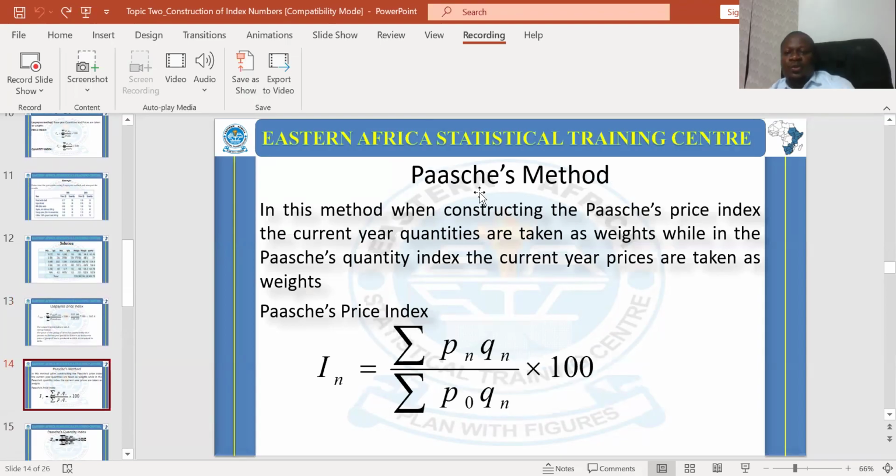Okay, now we can also use the Paasche method in computation of the index number. That's the weighted aggregative method. The same we can do for the price index, the price index for the Paasche. For the Paasche, the current quantity will be your weights if you want to use the Paasche method. So here I'll be using the quantity at current time as your weight.